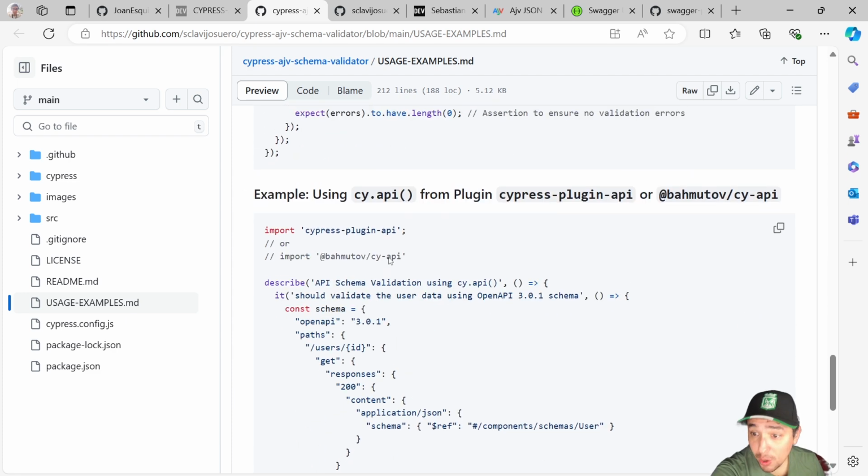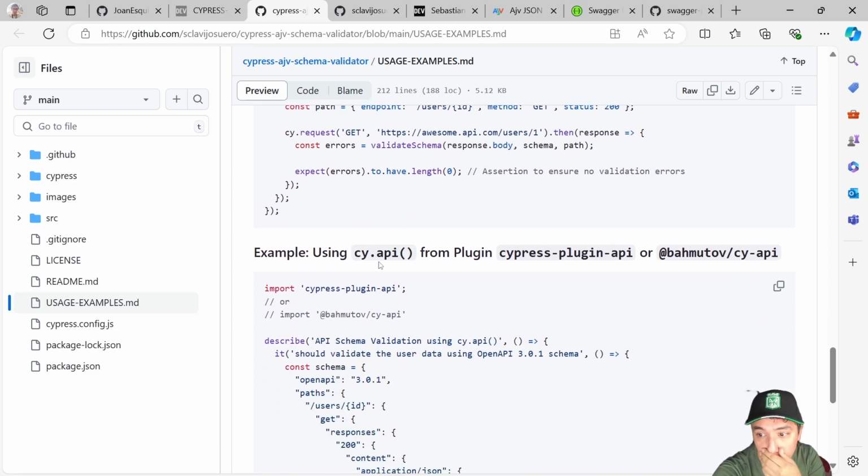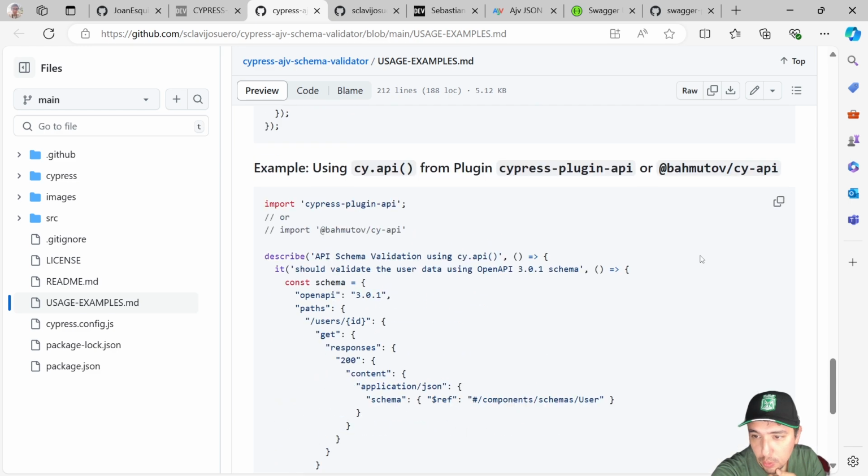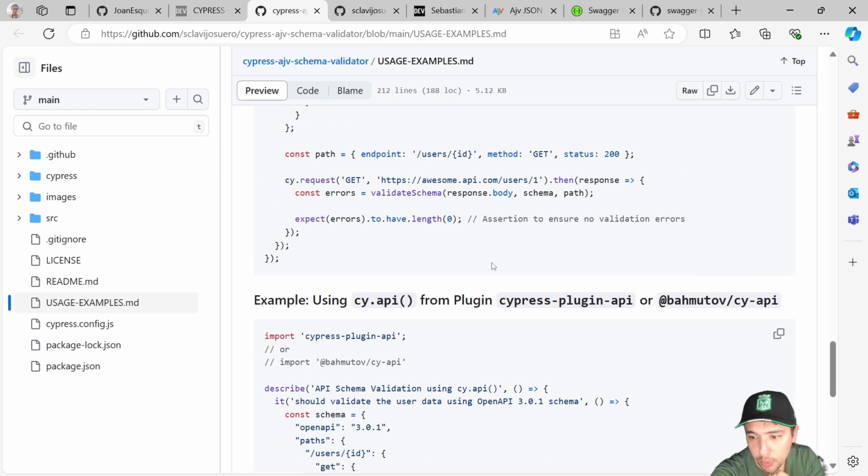So masters, I also wanted to let you know that it should work fine if you're using the CyAPI plugin, or the Cypress plugin API, or if you're using the one that Philip has created as well. So it is working fine with the available plugins that we have in the market. Let me know what you think about this. I think it's awesome, and it is a pretty simple way to implement a schema validator in your framework using Cypress.